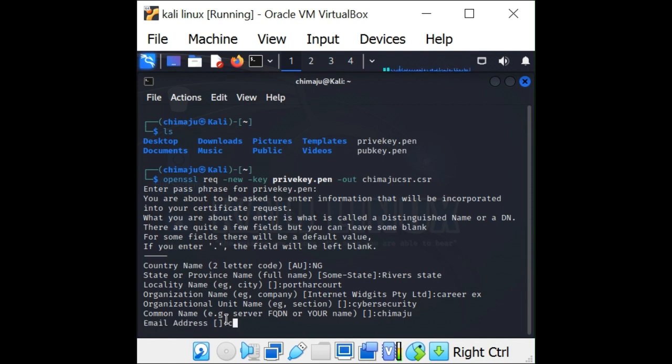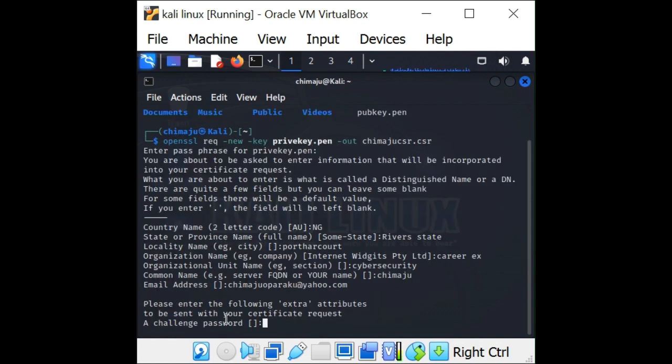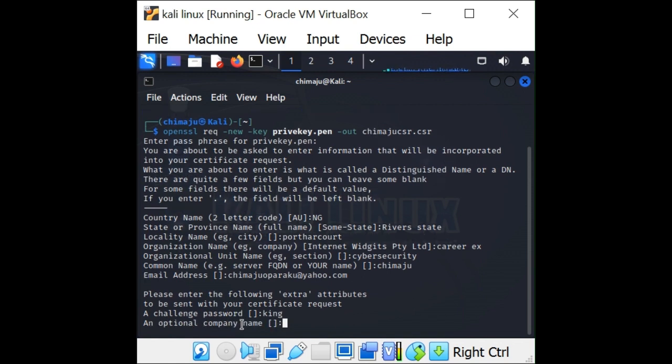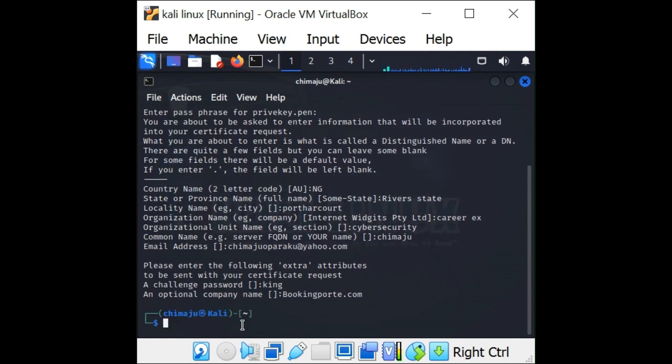Next, it's asking for my email address. I'll enter my email address. Enter. Okay, it's asking me to create a challenge password. I'll still use the same password, King. You can use a stronger password if you wish. Enter optional company name. I'll use my personal company name, Bookingport.com. Okay, so it's been created.